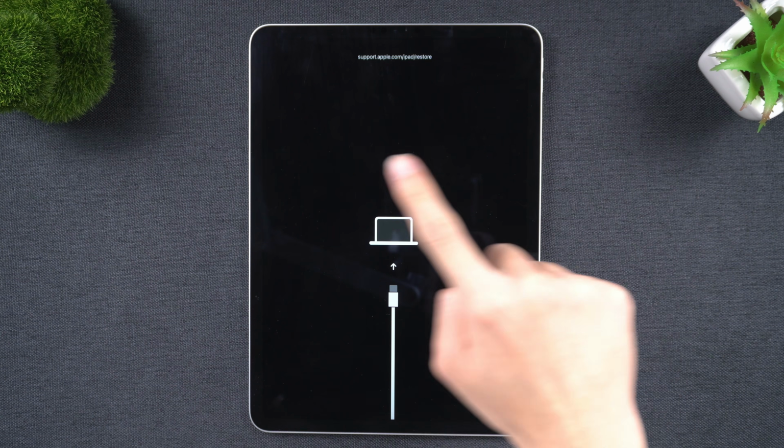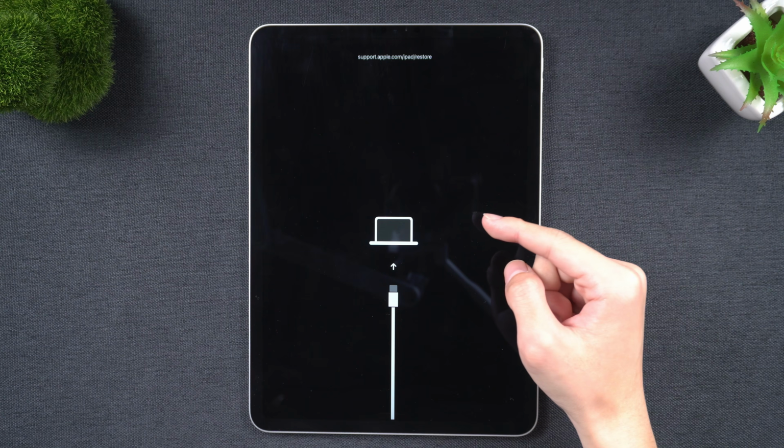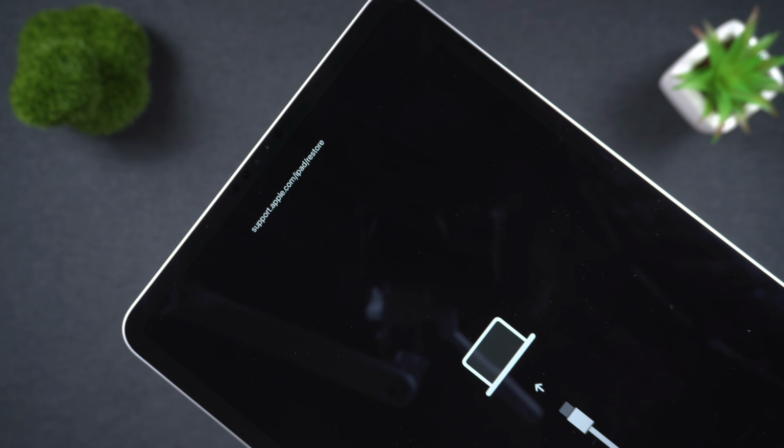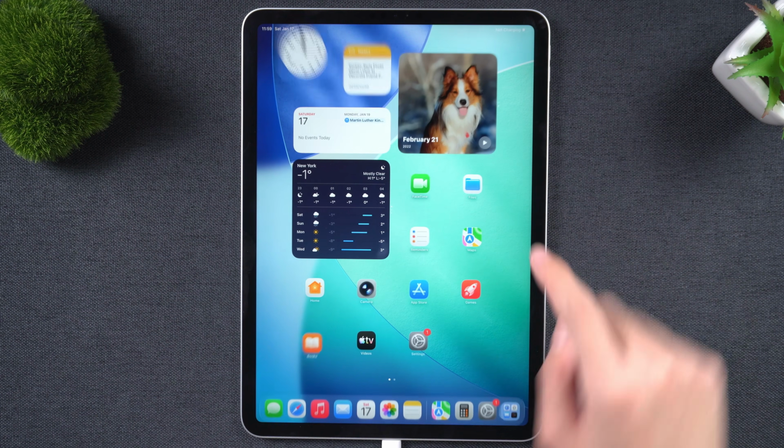If your iPad shows the support.apple.com/iPad/restore screen, it means your iPad is in recovery mode. This usually happens during an update or restore. Don't worry, I'll show you how to fix it.